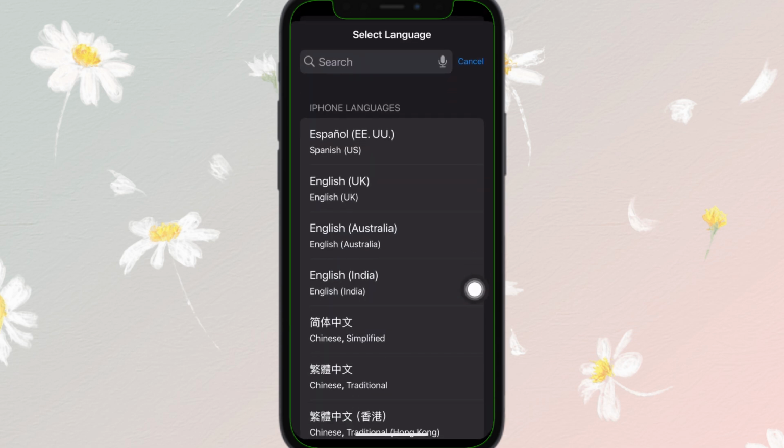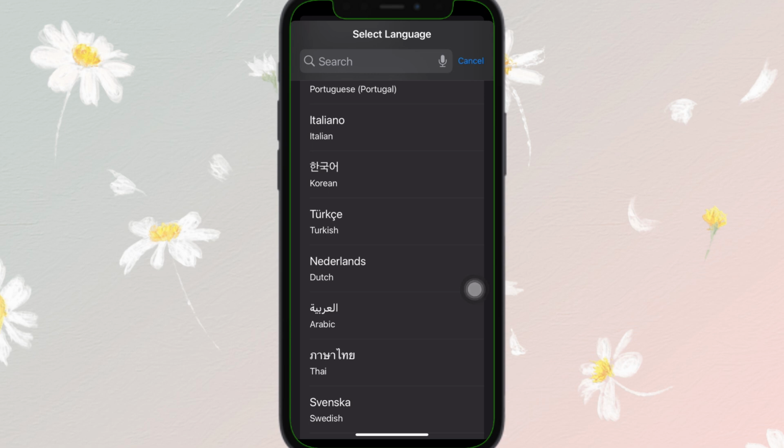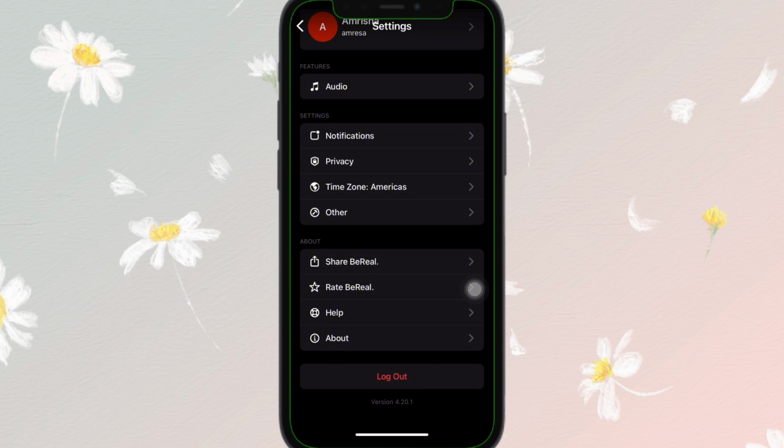Now you can simply tap on add language and from here you can simply add the language that you want. And by adding a new language on your mobile phone, the language will be changed of this Bereal app. And that's it. This is how you can change language in the Bereal application.